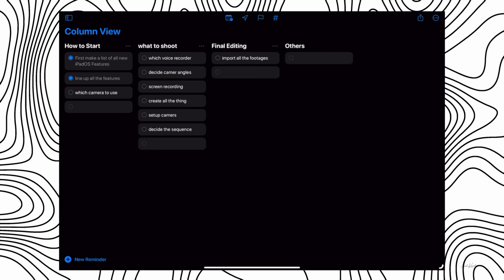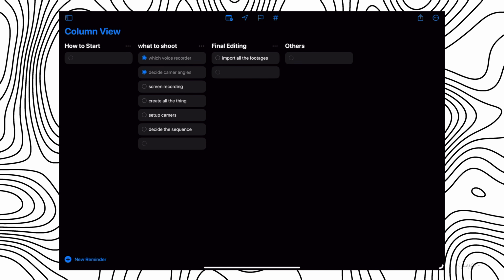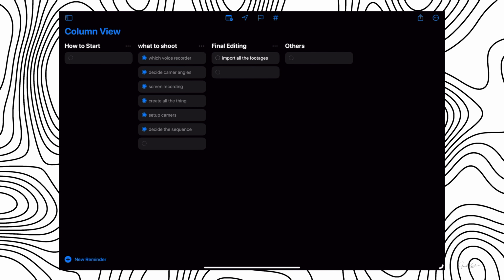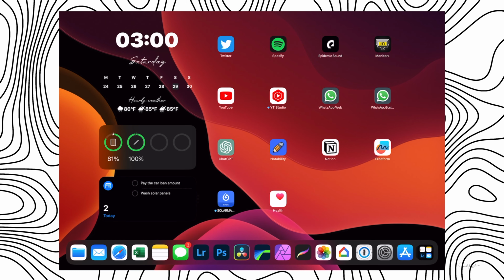I just click it, I click it, I click it. It's done, it's done, it's done, one by one. Now I'm just finishing it. All the project is done. I close it, and that's it. So that was the column view in the Reminders app.